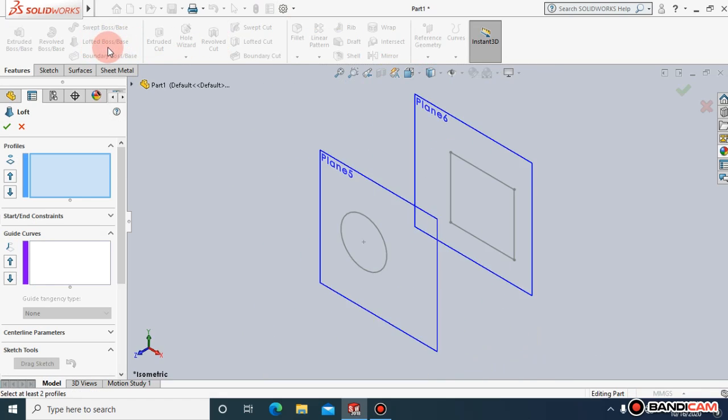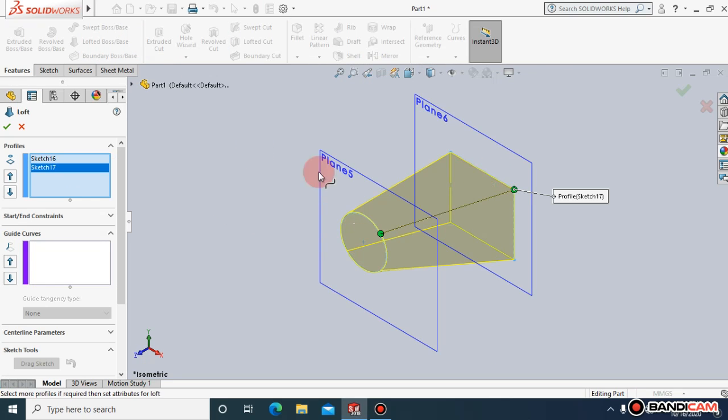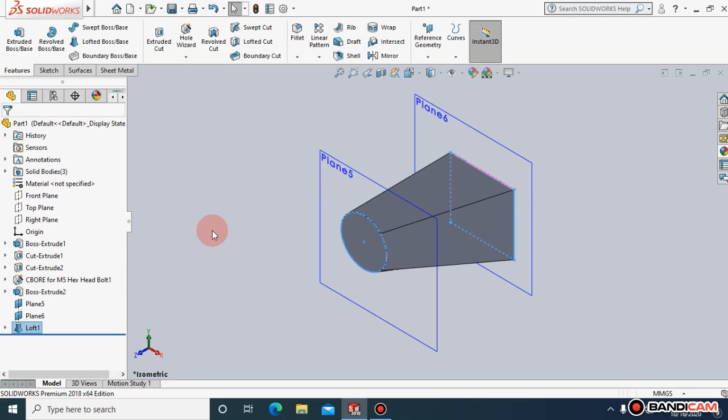Just over here, one of my profiles is this one, and the second one is this one. So in this way, you can use the lofted boss base command. In this case, both of the planes are parallel. Maybe sometimes you might work with perpendicular planes, where this plane is perpendicular to this one and you have made something on this plane. In that case, you will get something different from this.